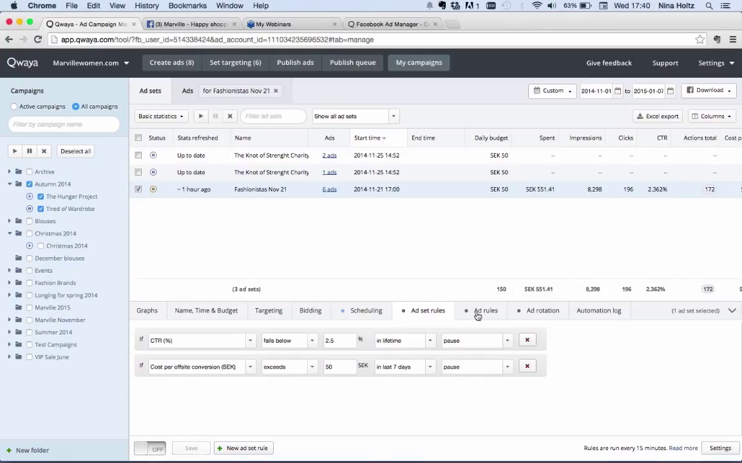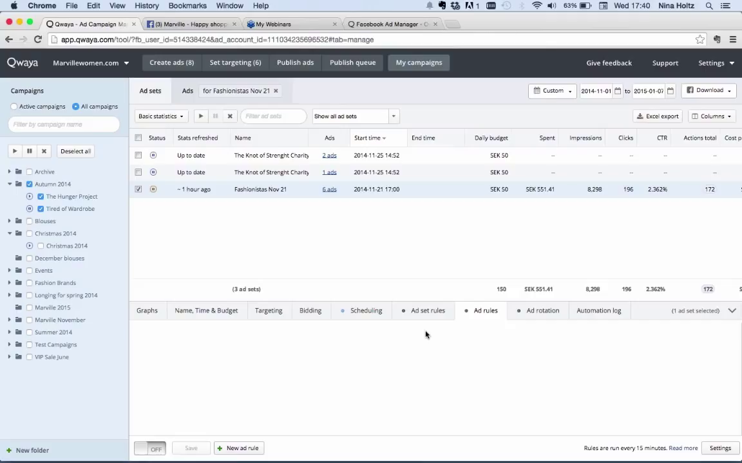Then we have the exact same feature but on an ads level. So here you can pause, instead of pausing the whole ad set, you can pause individual ads inside of that ad set. But otherwise it's exactly the same.